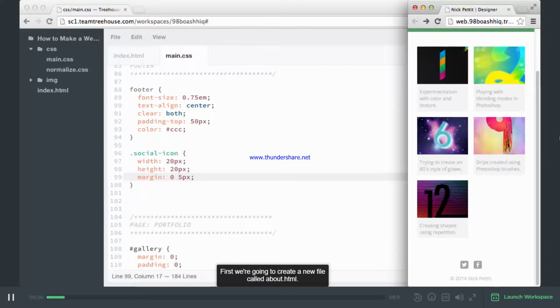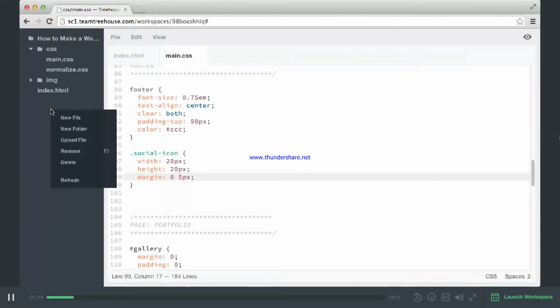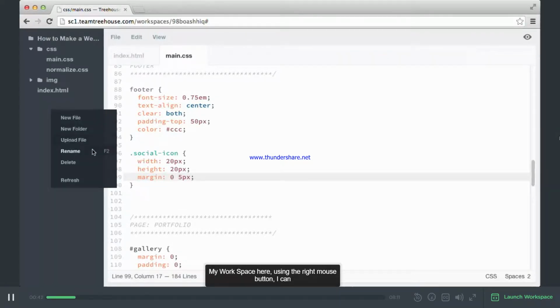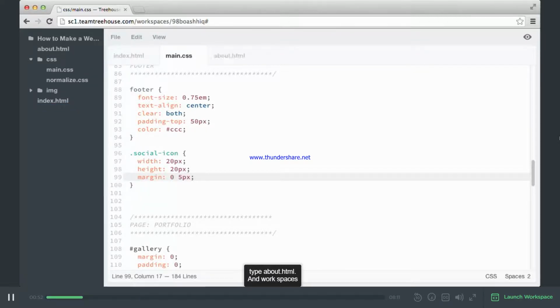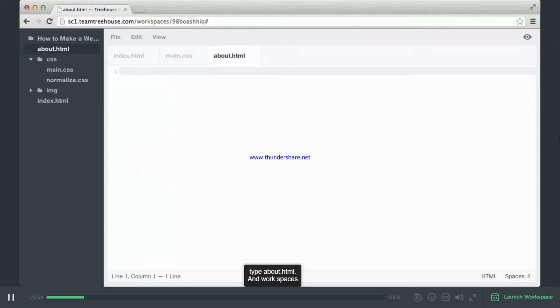about.html. Unlike our index file, we can actually call this file whatever we want as long as we maintain the .html file extension. So, if I click on my workspace here using the right mouse button, I can select New File, and I'll just go ahead and type about.html. And Workspaces will open the blank file for me.